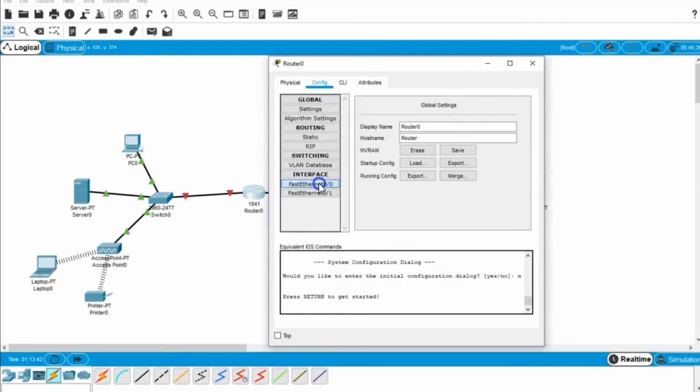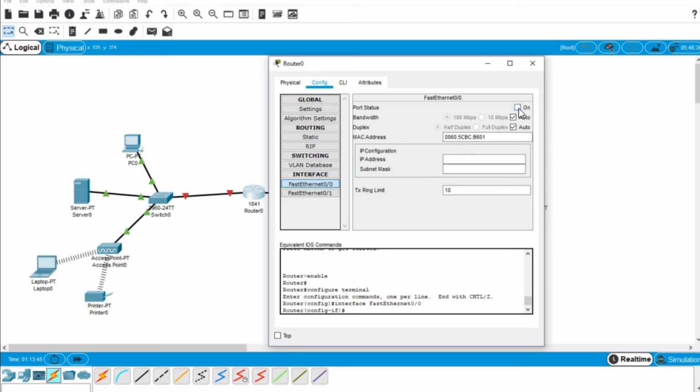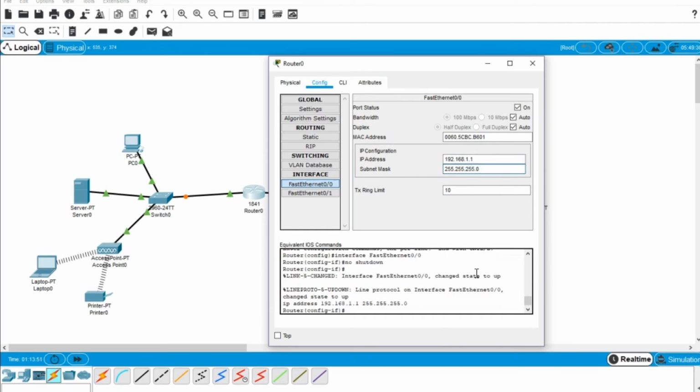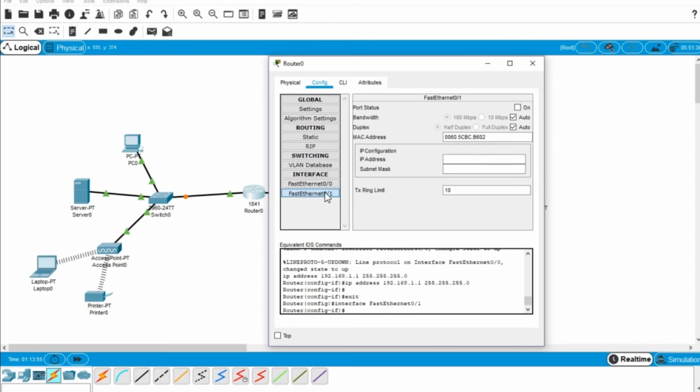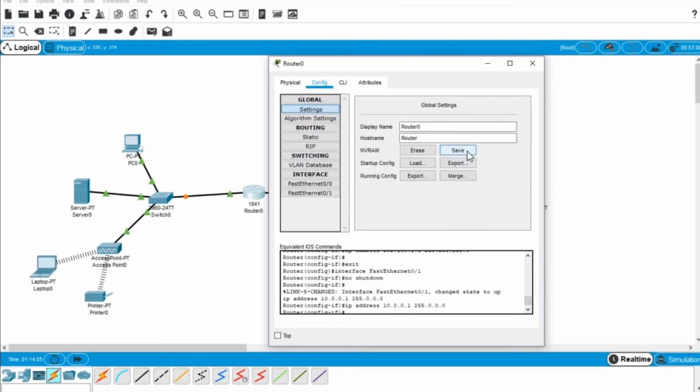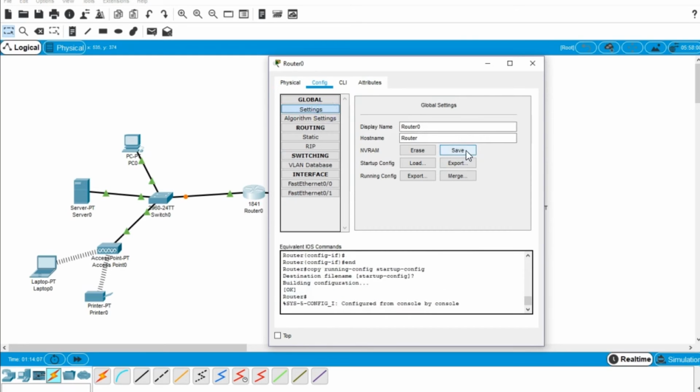So in here, I'm going to go config and 00 and turn it on. 192.168.1.1 with the default subnet mask. Okay. Now 0.01, turn it on, 10.0.0.1 default subnet mask. Okay. Then what I'll do is go back into settings and click save. Just want to make sure I save it. Alright, so that one's done.